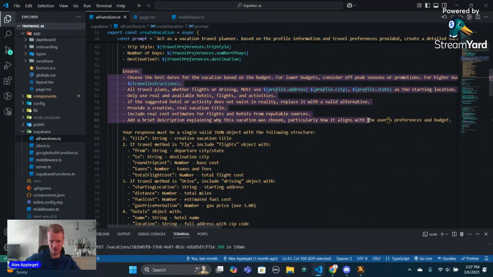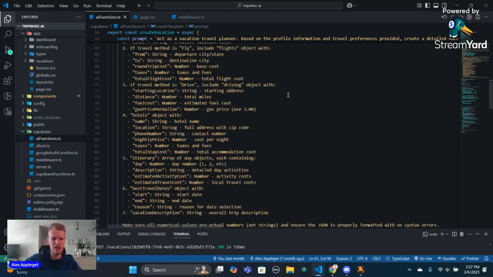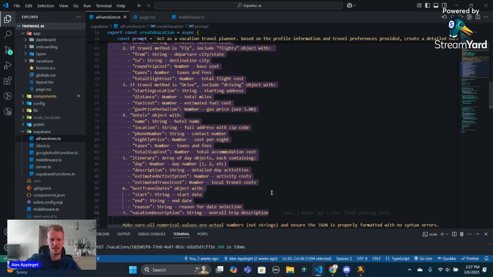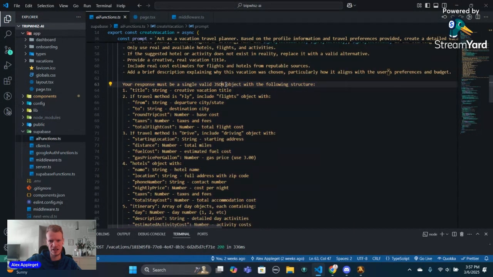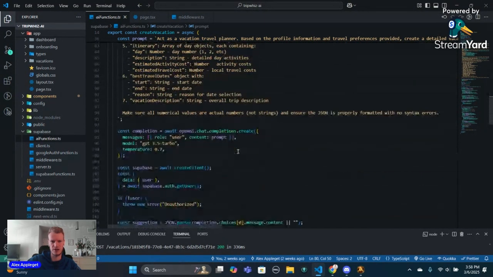And then these are just instructions for my AI so it doesn't accidentally generate fake hotels or fake flights. Like it actually checks that they're real. And then here, it's just me telling the AI what JSON object I want. So for instance, like a title, I tell it that it's going to be a string, and then I also tell it to make sure that it's creative. So I'm kind of going through and defining the JSON object for it.